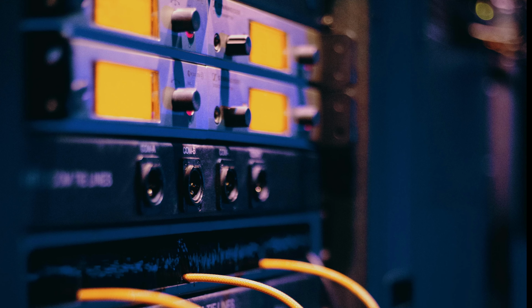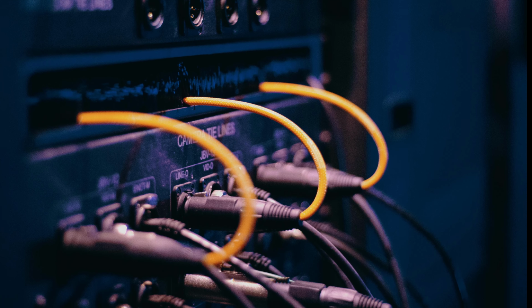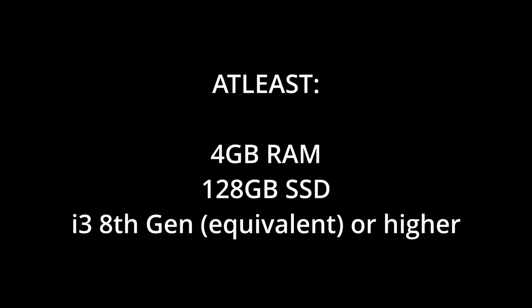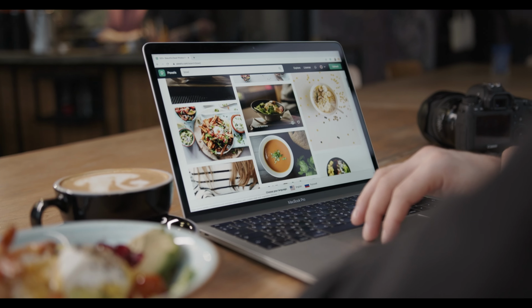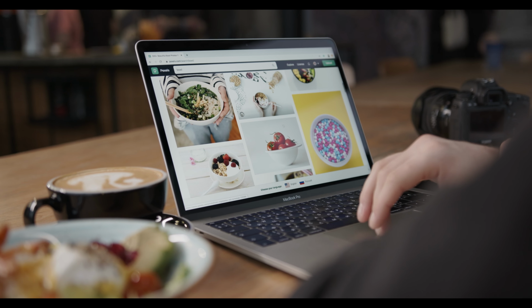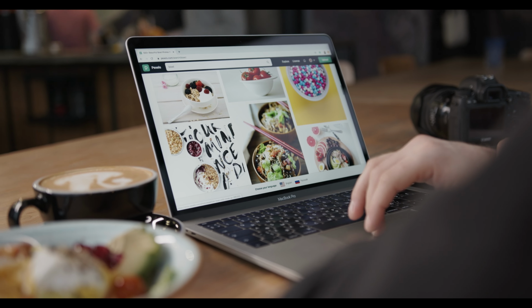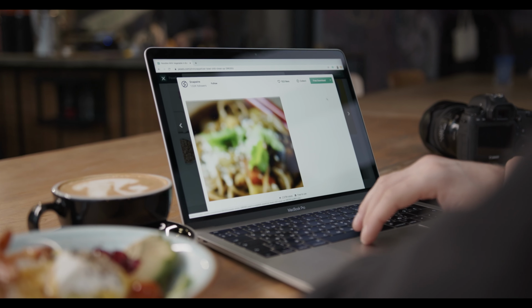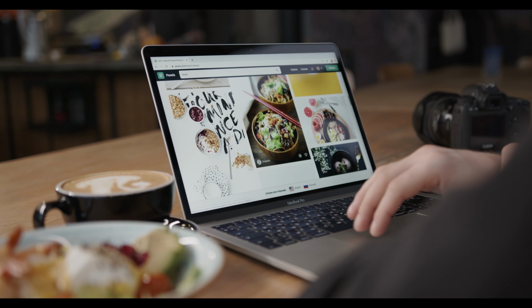Now let us talk about hardware. You do not need a super powerful machine to learn web development, but you should have something that runs smoothly. Here is what I recommend. If you are not sure about your system configuration, no worries, just check if your computer handles normal everyday tasks like browsing, watching videos, or light multitasking without lag. If yes, then you are good to go.